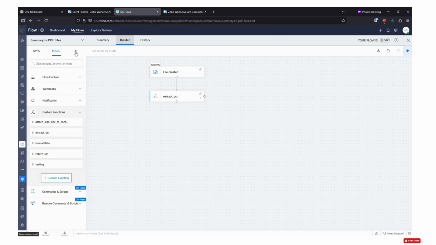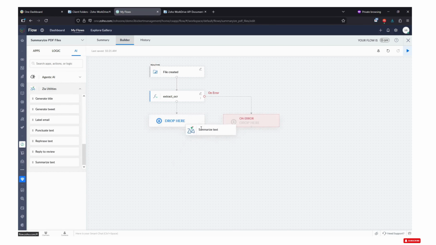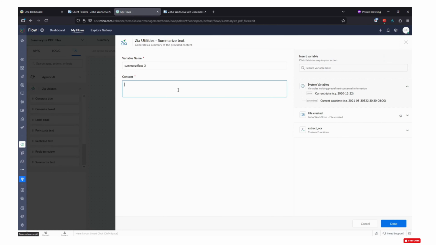So now we're extracting the OCR from that PDF file and we want to summarize it. So we go into the AI tab here, go to Zia utilities. At the very bottom, you should see a prompt for summarized text. So click and drag and drop here. And this is the prompt we're going to set up. So we'll say this is the text on a PDF file. Please summarize in 5 sentences for this.